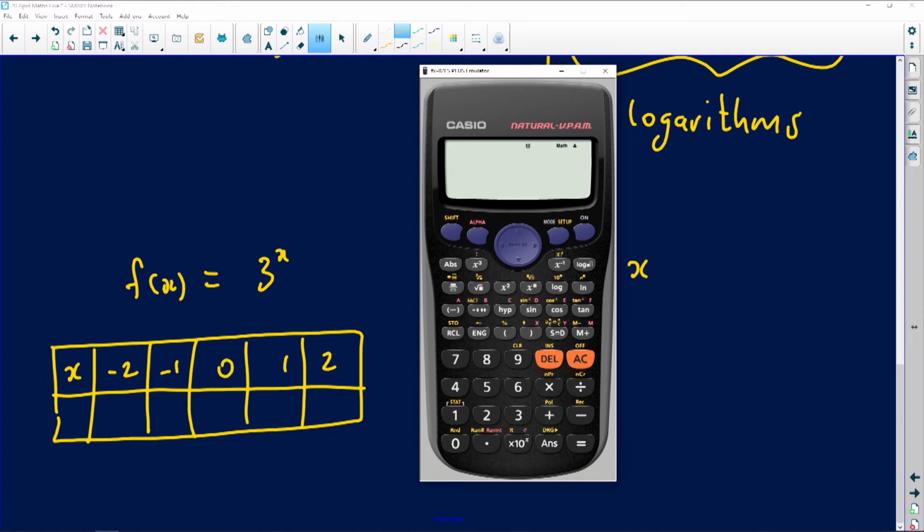So on the top right corner, the button next to the on button is the mode button. You push that button there, right at the top, the second last button at the top right corner. You press that button, it will show you 3 options: comp, stat, and table. So I'm interested in building a table. So I'm going to press option 3 here, which is going to give me f of x.